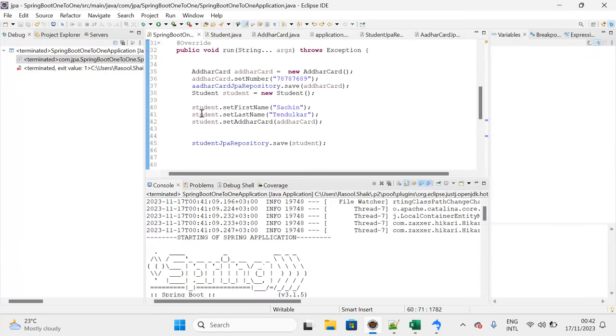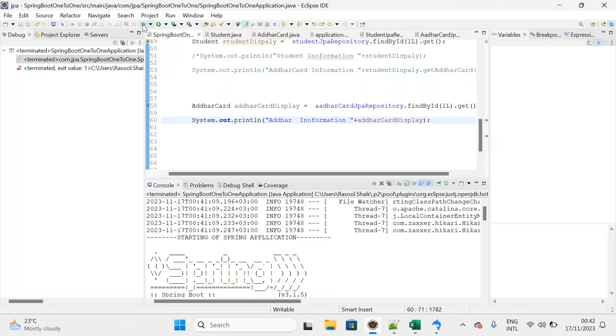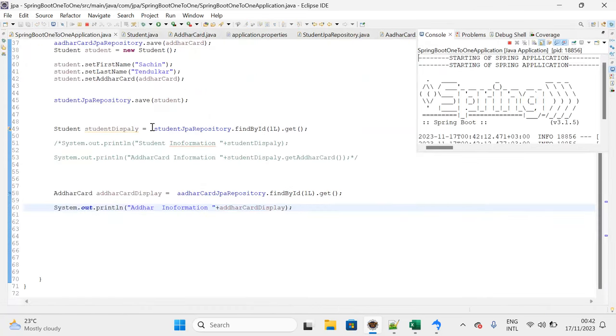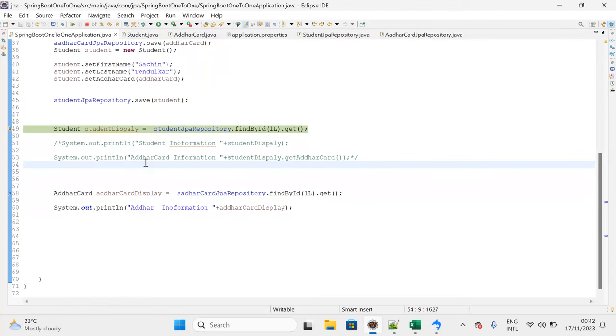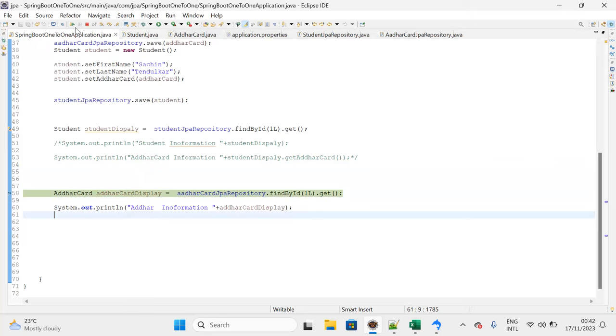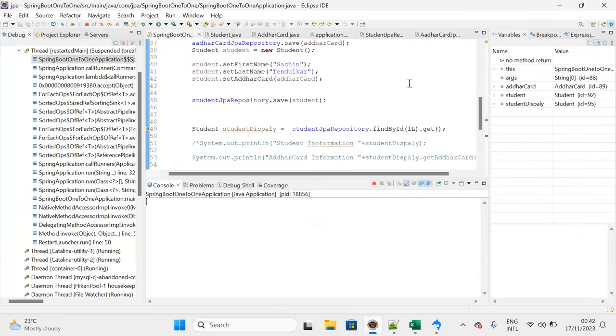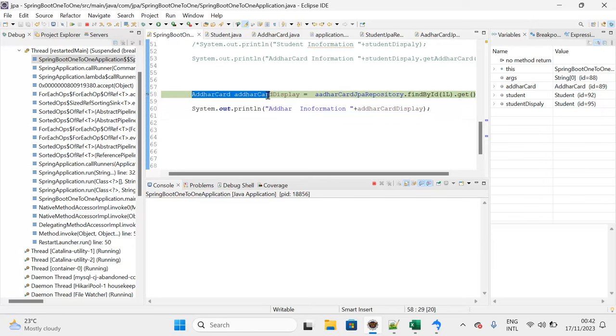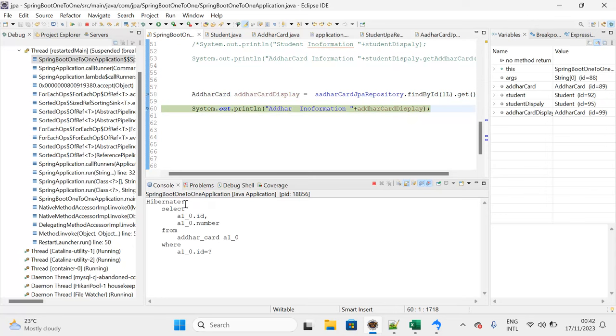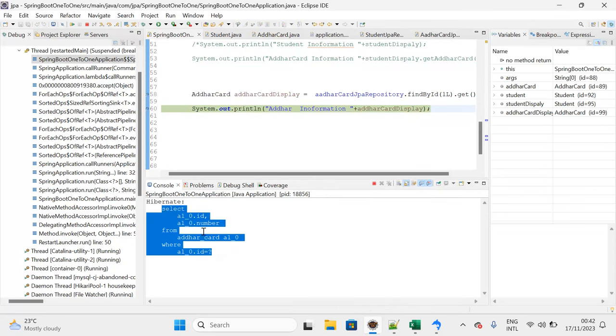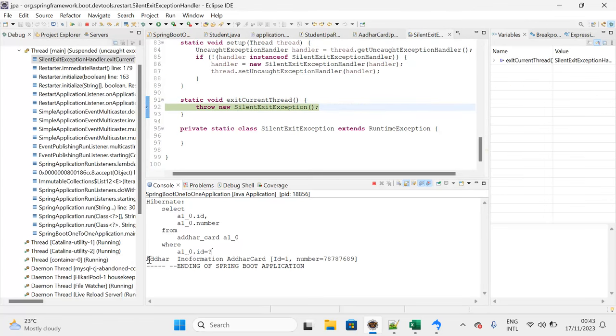Let me run in debug mode. Yeah, the breakpoint came. First the student details will be fetched, so press F8. Let me clear the console. Now we'll see what happens when we fetch the Aadhaar card details. Let me put a breakpoint here so that on F8 it comes directly here. See, the select: as of now only the Aadhaar card details are coming. Along with the Aadhaar card there is no student information, because we have implemented unidirectional mapping only. Let me execute, and you can find only the Aadhaar details.